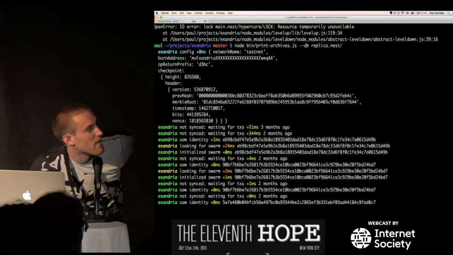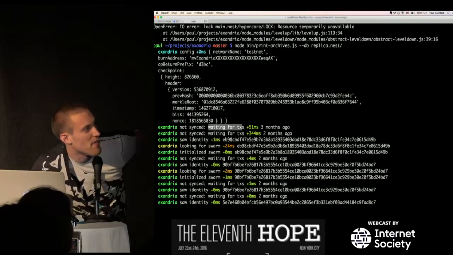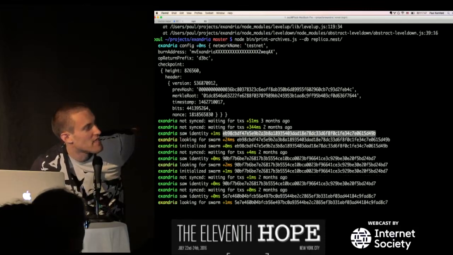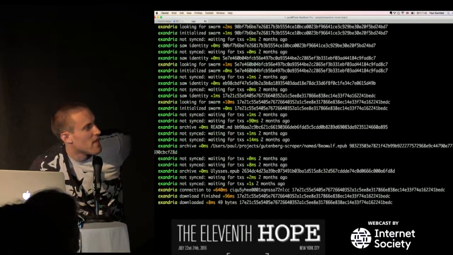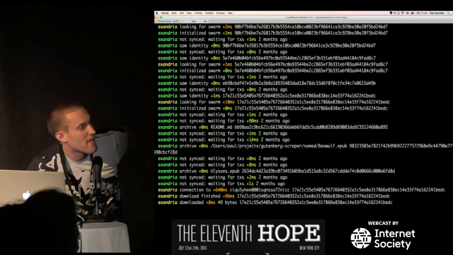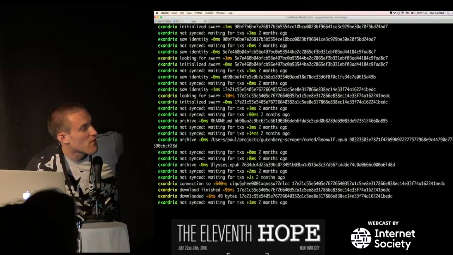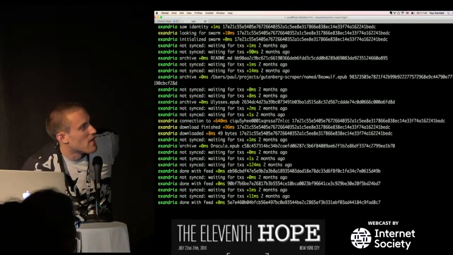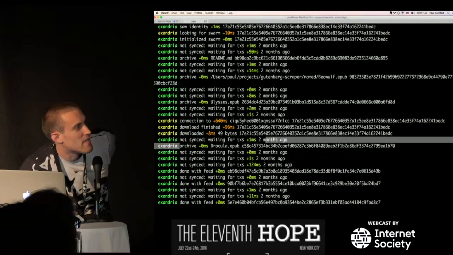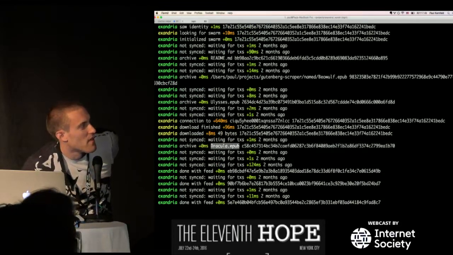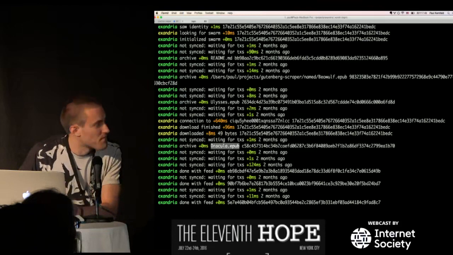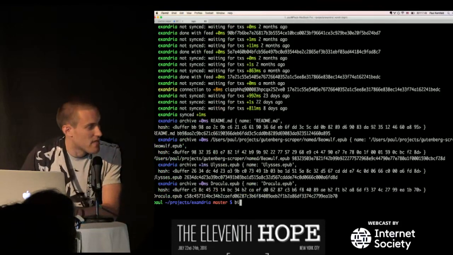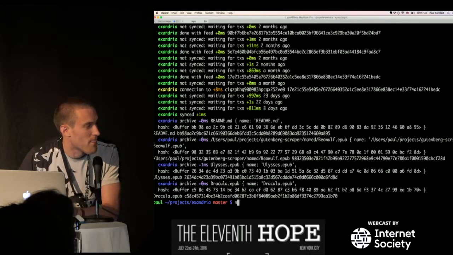So what it does here is it looks through the transactions in the Bitcoin blockchain. When it finds an identity, it joins the swarm for that identity. And then when it's in the identity swarm, it gets the metadata. So, okay, you can see now it sees the file Dracula. So now I'm going to run another command to retrieve the file Dracula.